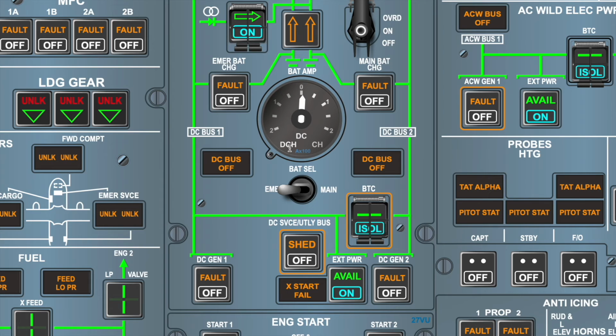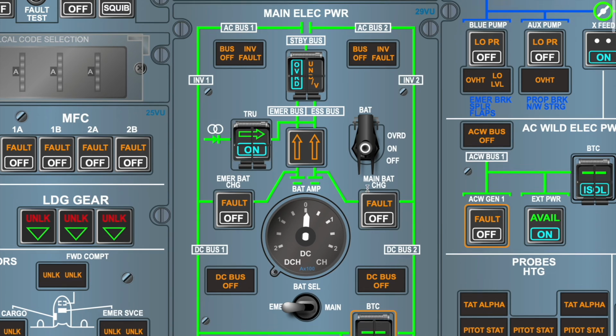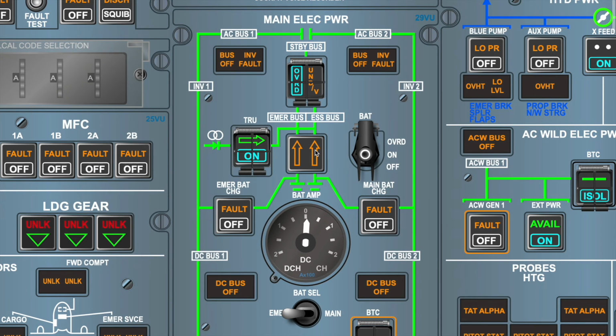This is a center zero ammeter which shows the current of our batteries, and we can use this toggle switch to switch between the emergency and the main batteries. Now these two push buttons over here are to open the battery charge contactors. So if we see any faults, we can use these push buttons to open the battery charge contactors so that our batteries do not get charged. Now these two arrows light up whenever our batteries are being used. The left arrow is for the emergency battery and the right arrow is for the main battery.